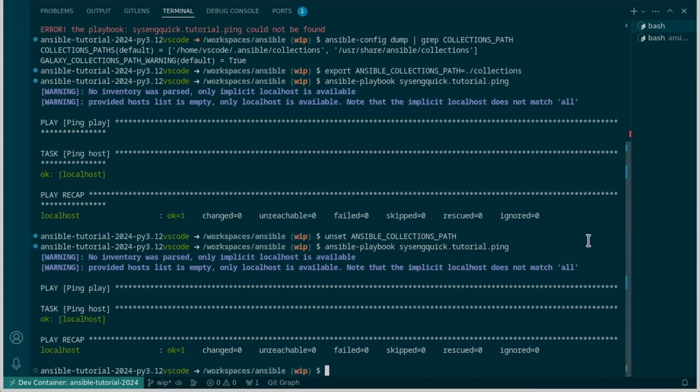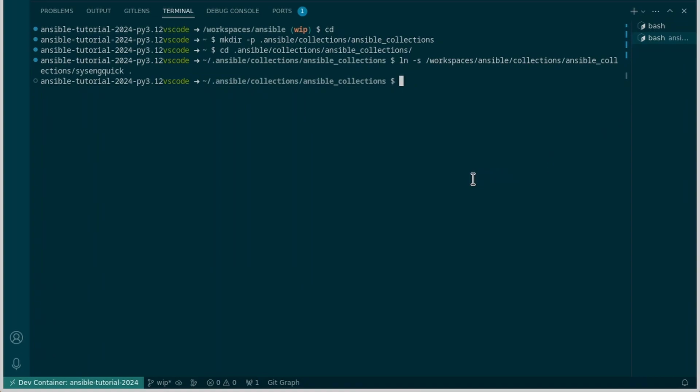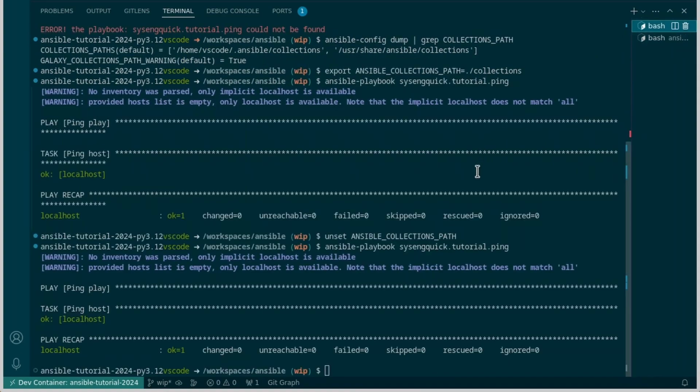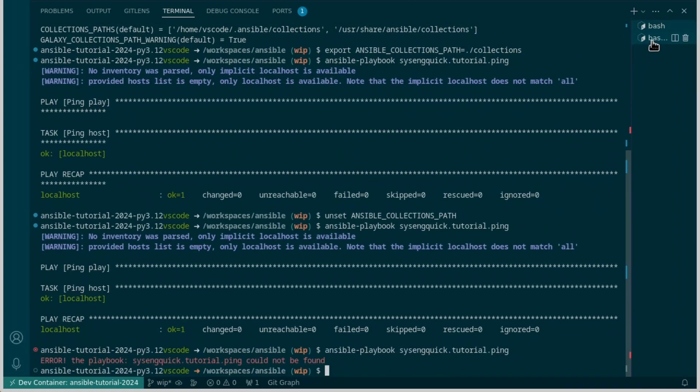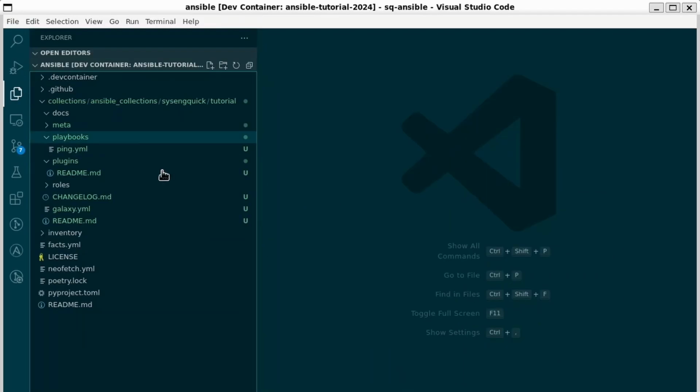Yeah, everything still works. But what if we don't want to make that symlink? Is there a third option? Yeah, let's go ahead and remove that. And we can see that it doesn't work anymore. We could add this path to our configuration file instead. Let's try that.